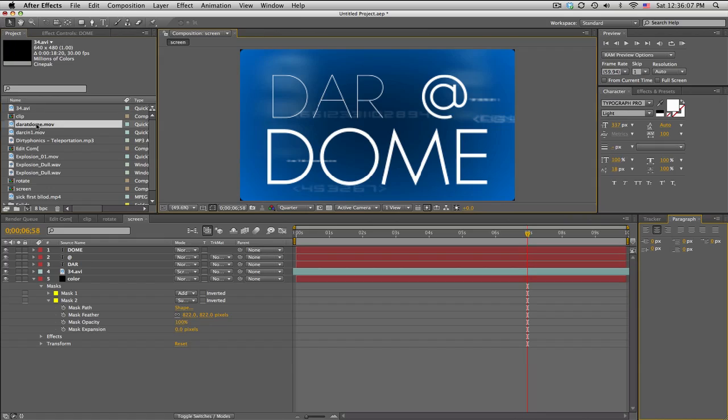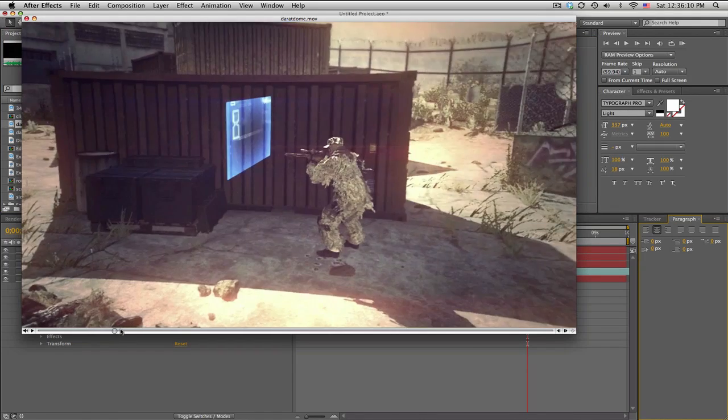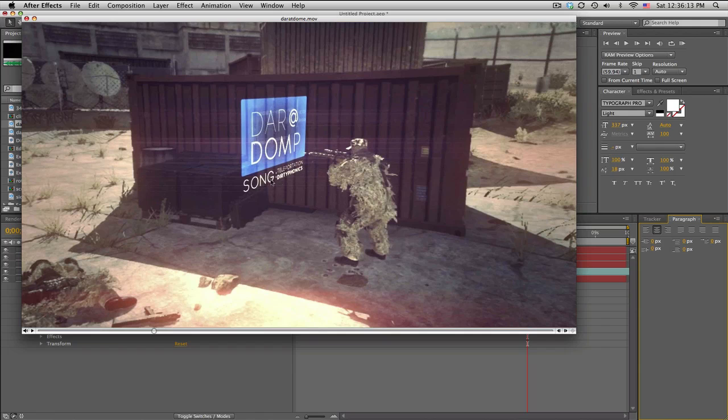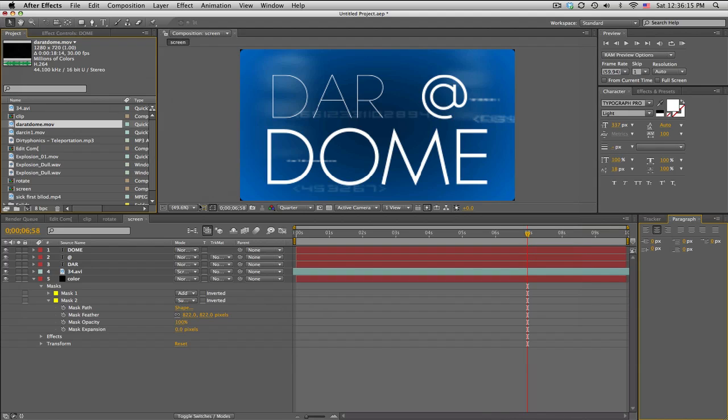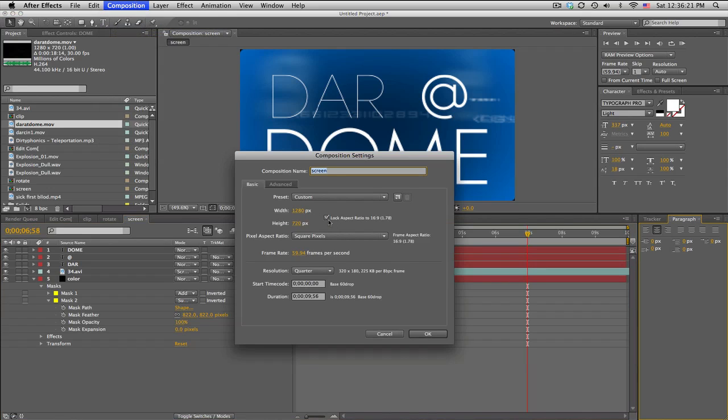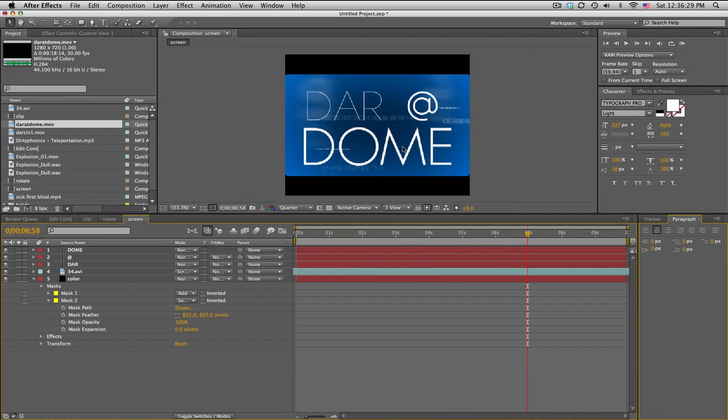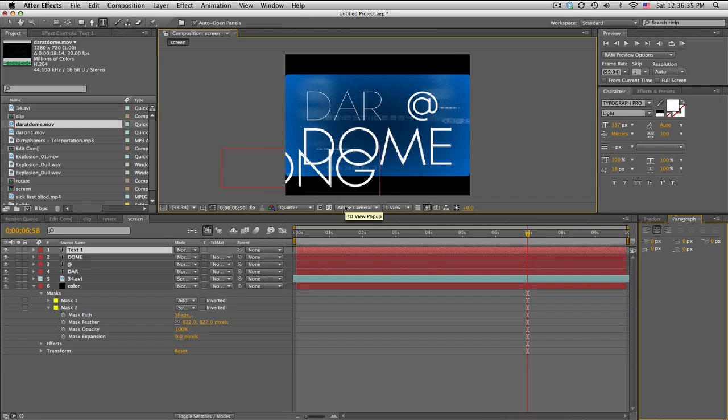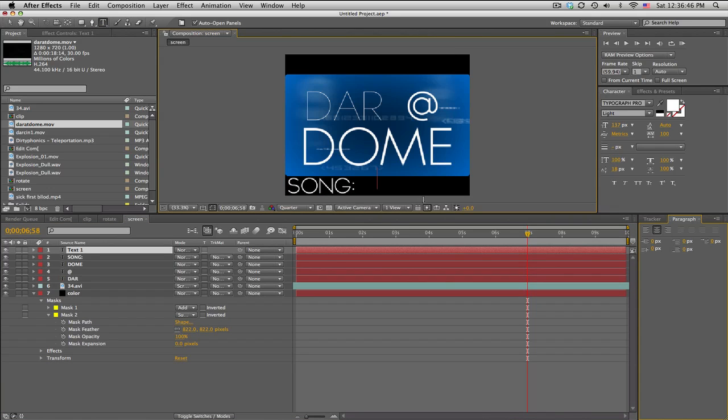Now, if you noticed in this example, not only did I have the text, but there's the song title underneath. That was pretty cool. So how did I do that? I went into the comp settings, unchecked the lock aspect ratio, and changed the height to 1000, I think. It gives us a little bit extra room. So type in some more text here. We'll type in song, and scale this down so it fits inside pretty snugly.